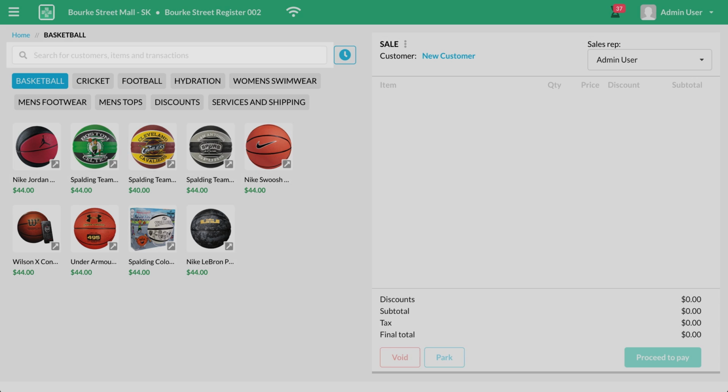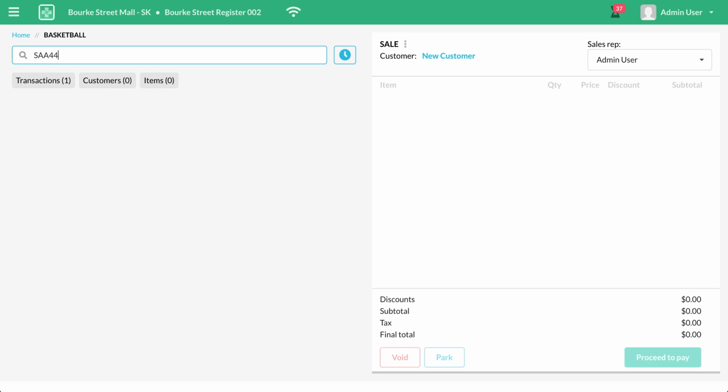To do this, use the search bar to find an open transaction. You can search for it by using the customer name, but for this example, let's find a deposit using the receipt number. And then add the open transaction to the cart.